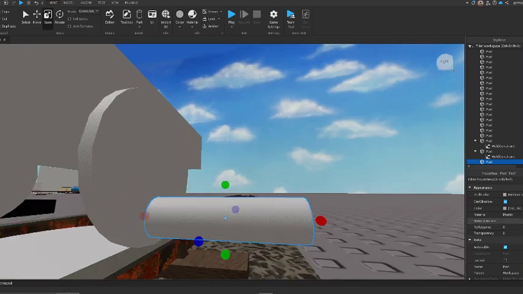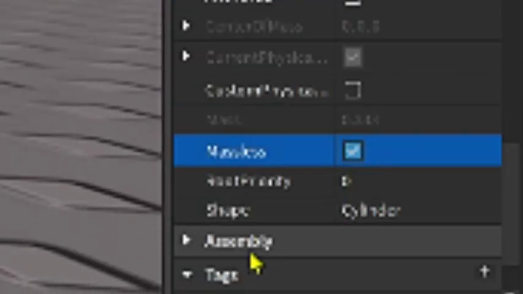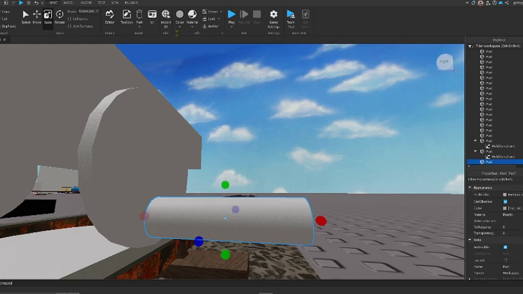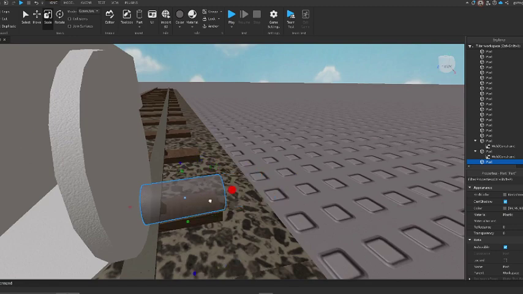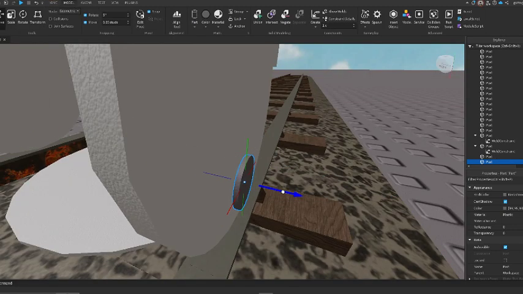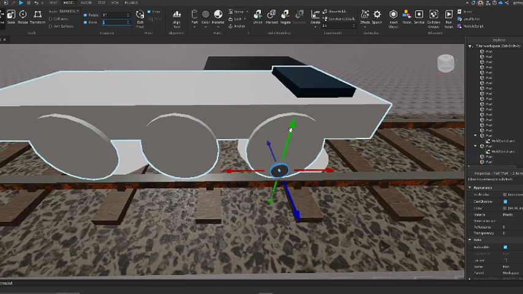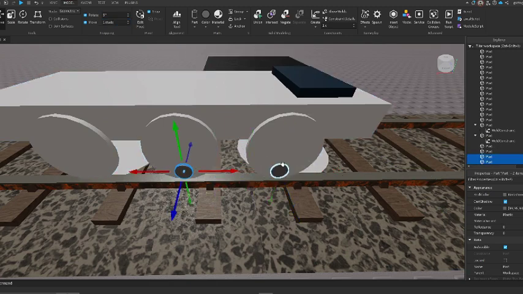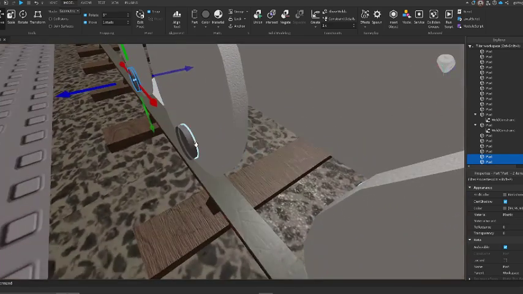Another thing you gotta do is have Properties open. Then come down here, turn collisions off, and masses off. Not only that, but I'd suggest changing the color to black or gray. I'm just going to do gray because it's easier to see. Duplicate this like that. There we go. Now we're going to press Control D, Control D again, and now it's aligned with the wheel.